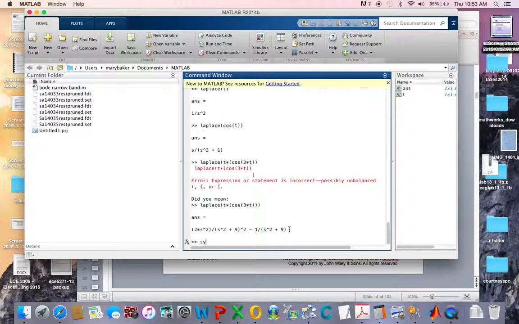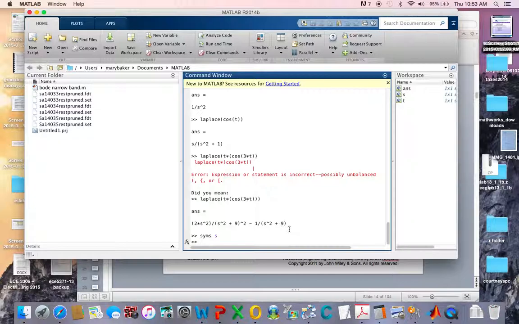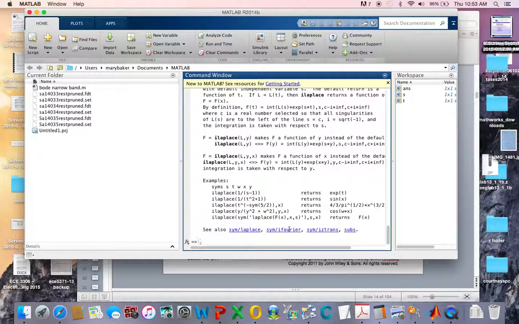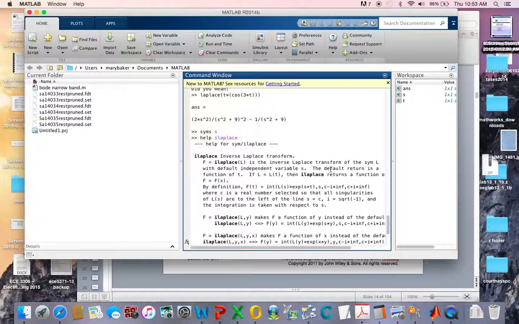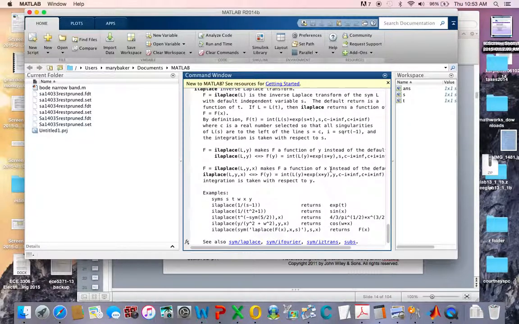Okay, well, let's look, for example, now at a different approach. Let's look at taking the inverse transform. We'll define s as a symbol. And let's look at inverse Laplace. So that would be the command ilaplace. And once again, we're going to have to be careful to get our syntax correct.